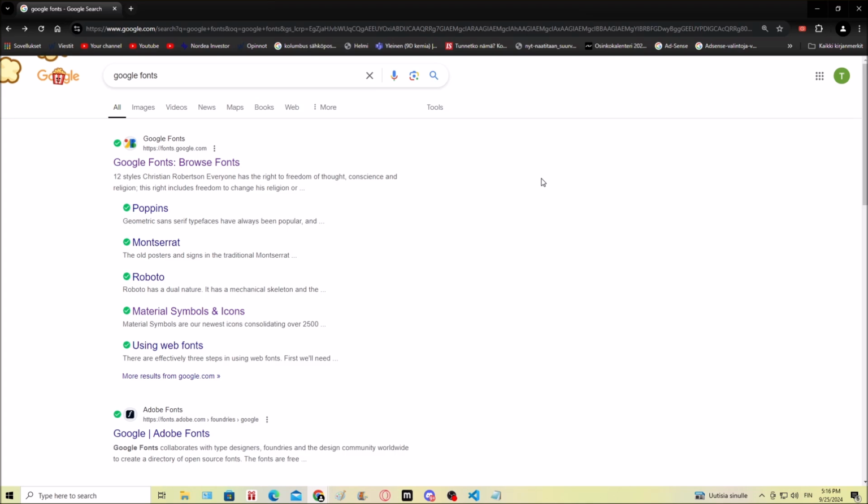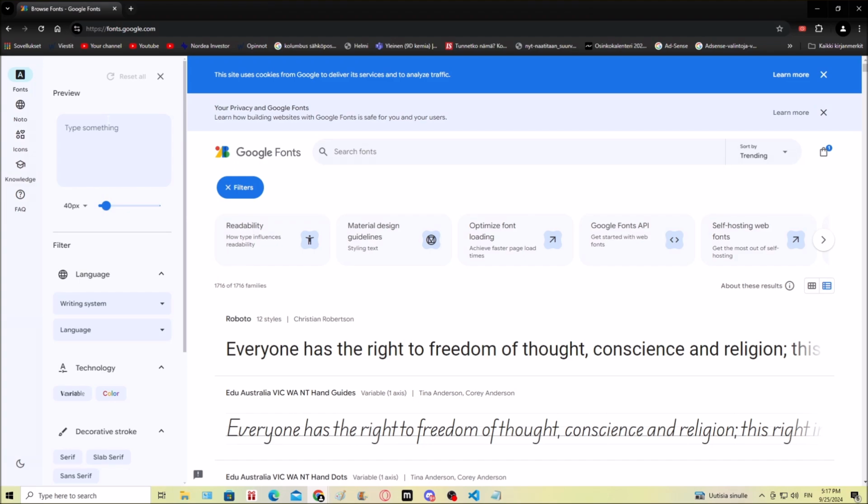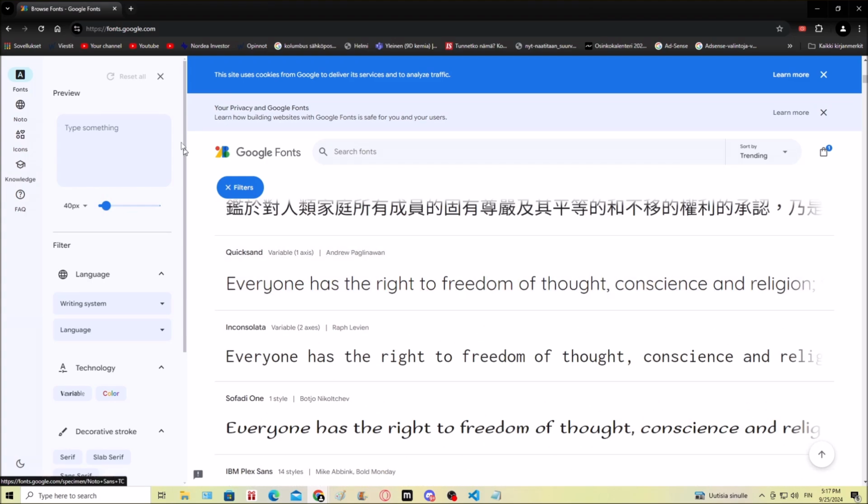By going to Google and typing in Google Fonts, we can find this website. If you don't want to use any of the standard fonts in HTML, we can use Google Fonts. Google Fonts are free to use and there's more than 1000 fonts to choose from. So let's get in here. The link is fonts.google.com. Now here we can see a lot of different font styles.